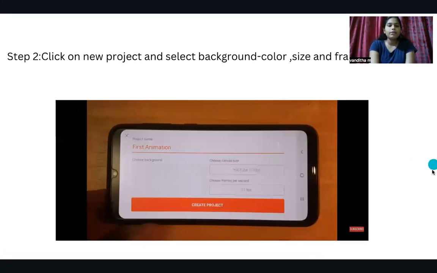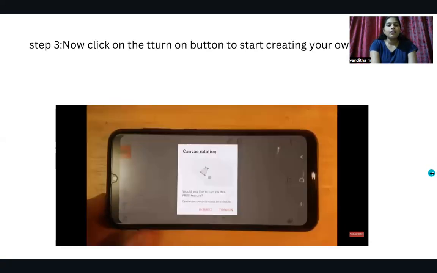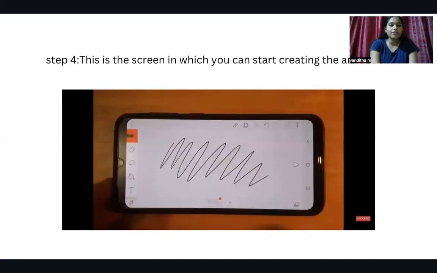Okay, next, let's see what we have to do with this FlipaClip app. Step 2, we need to click on the new project and select background color, size, and frames per second. There is an option to choose the background, choose the size, and choose the frames per second. After choosing the correct numbers, we can click on the create project option. Now we need to turn on the button to start creating our own animation. There is a turn on button. We need to just click on it.